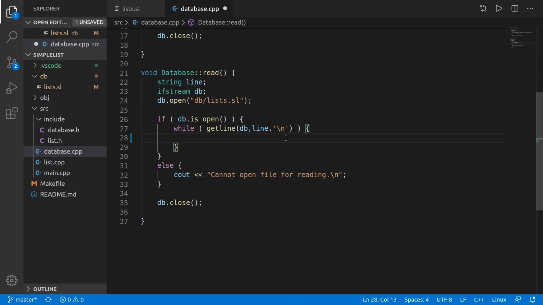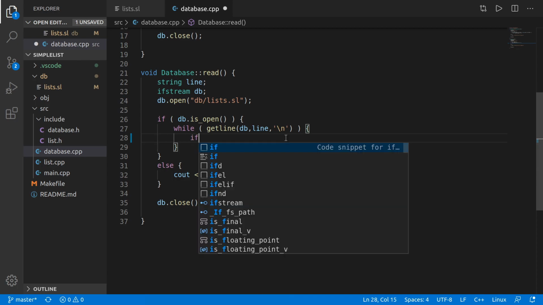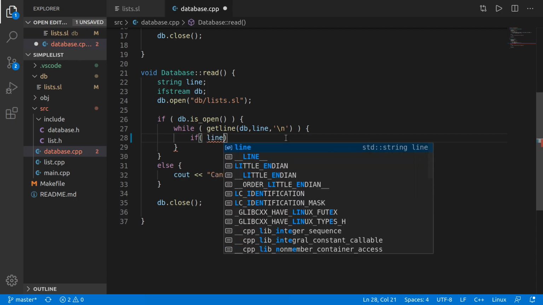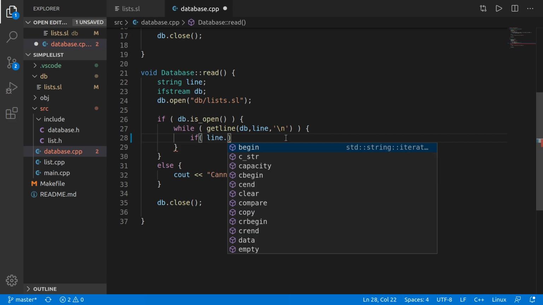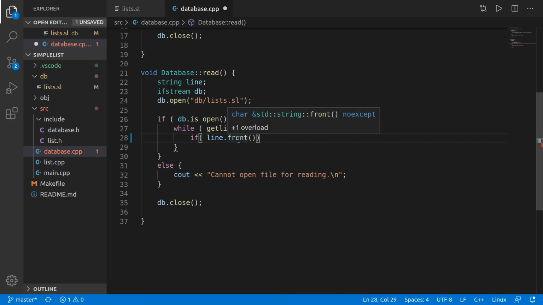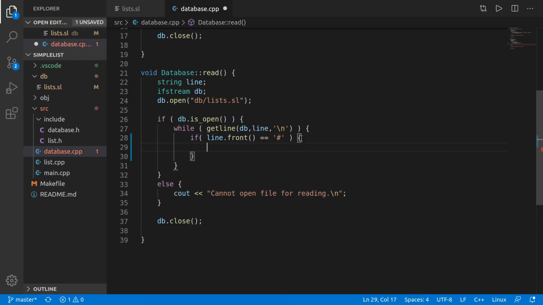the list has a user. So I'm going to do an if statement in here and make sure to read in the line string. And what I'm interested in here is a front function, which is just going to return the very first character in the string. And if that character is equal to a hashtag, then I want to go ahead and do something.